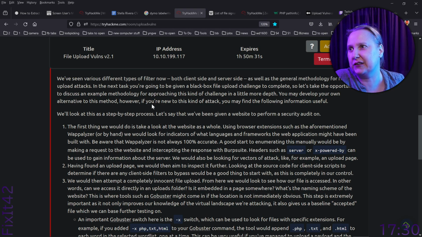So, let's continue. In the next task, you're going to be given a black box file upload challenge to complete. So let's take the opportunity to discuss an example methodology for approaching this kind of challenge in a little more depth. You may develop your own alternative to this method, however. If you're new to this kind of attack, you may find the following information useful. We'll look at this as a step-by-step process. Let's say that we've been given a website to perform a security audit on.